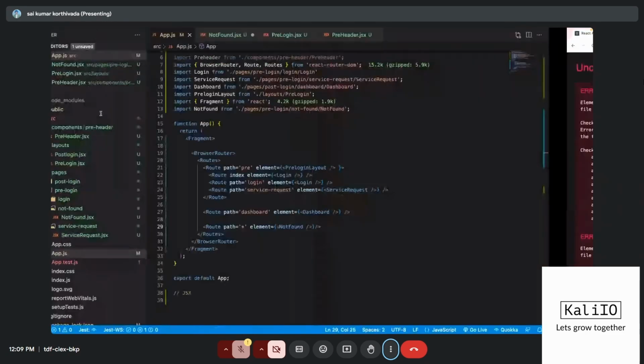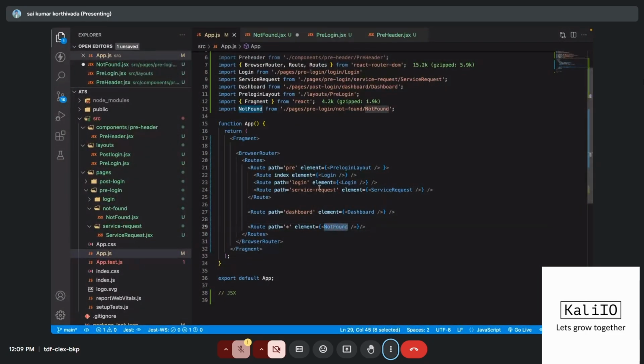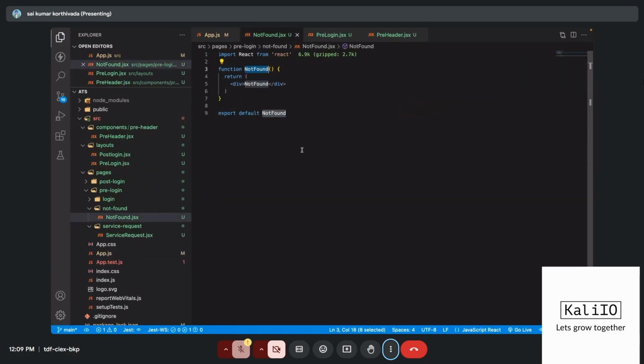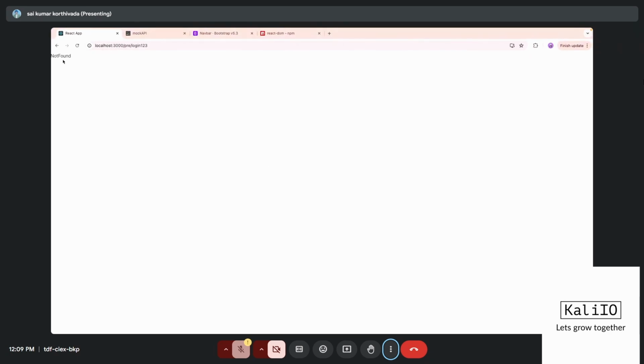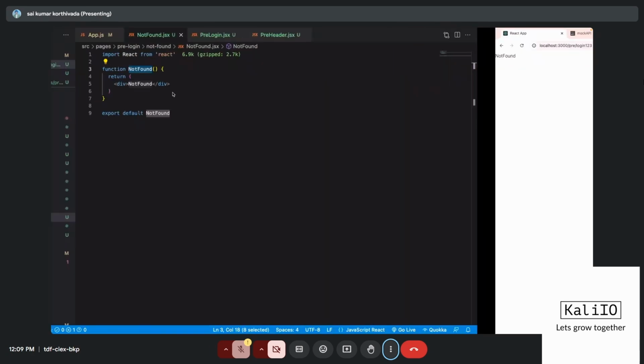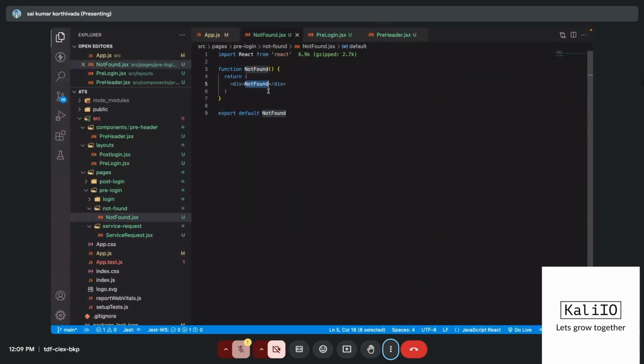Element type is invalid. Why? I gave the route. The not found component is not yet saved. Okay, save this. Super. You can see there is a not found. So whenever you give a random number or random URL, this not found is triggered. If you want to customize this, you can customize however you want.